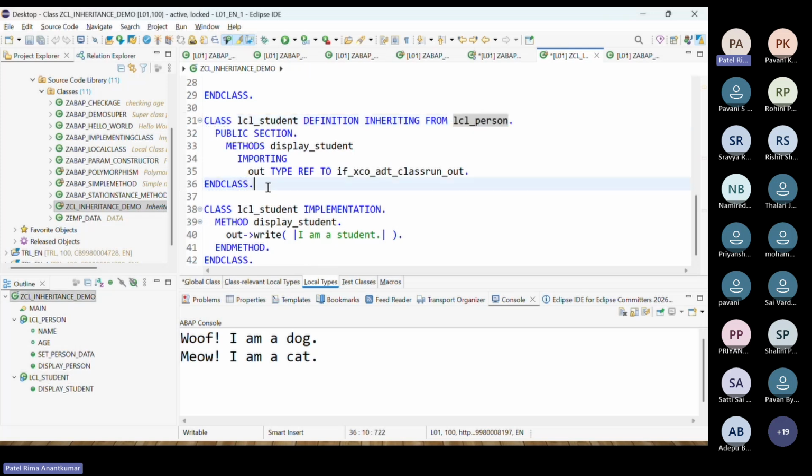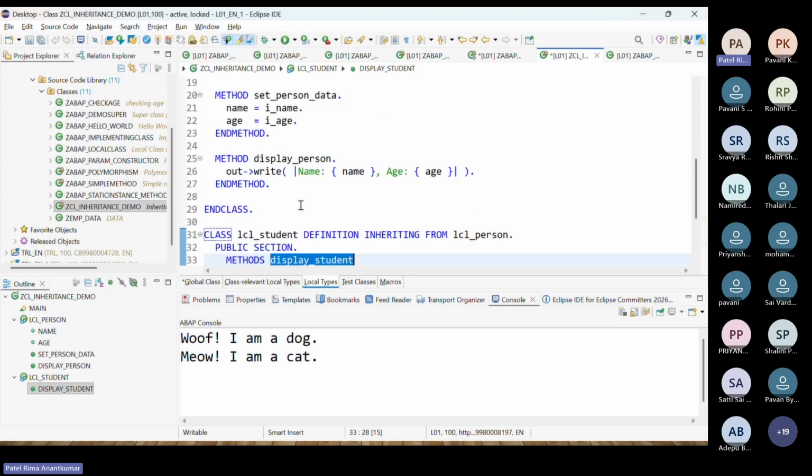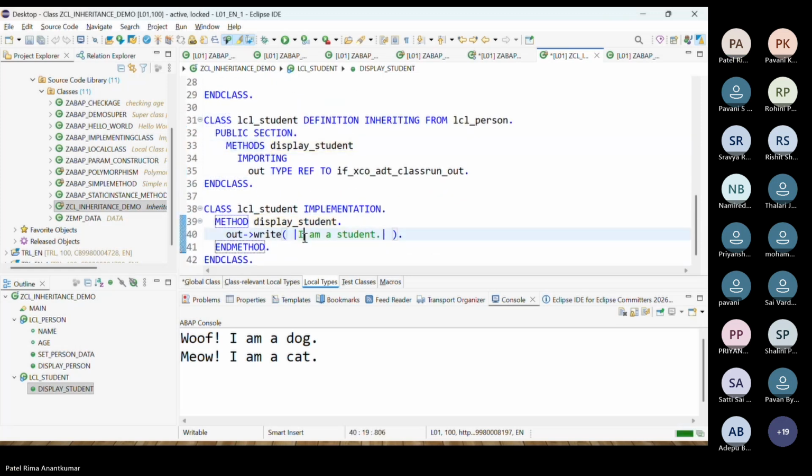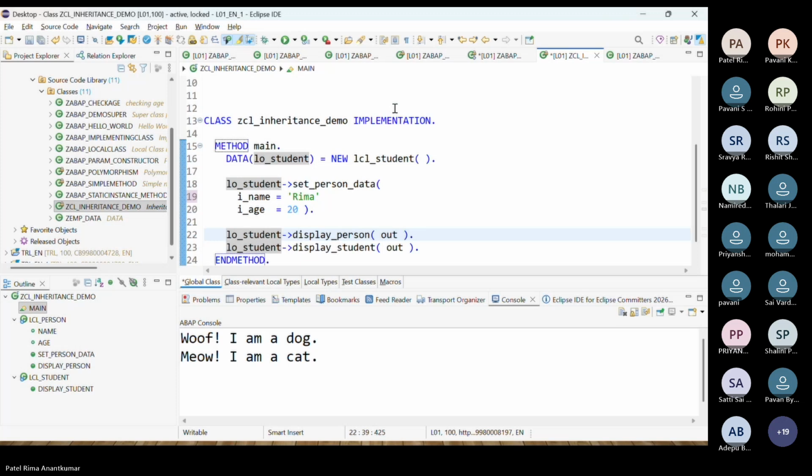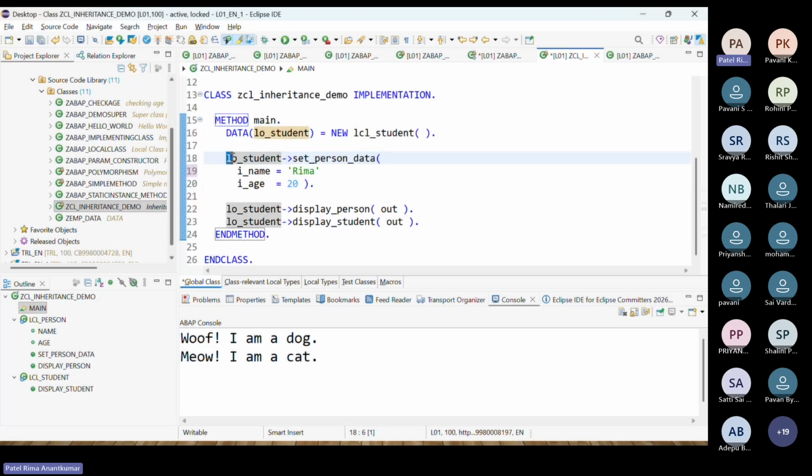So class student simply has the display student method, and here is the implementation. It should print that I am a student. So it's a display method. Now, in global class, we need to create the object of the class student. So I have created the object. Now I am calling the method, which is the method of what? Parent class, right? So I'm using this object.